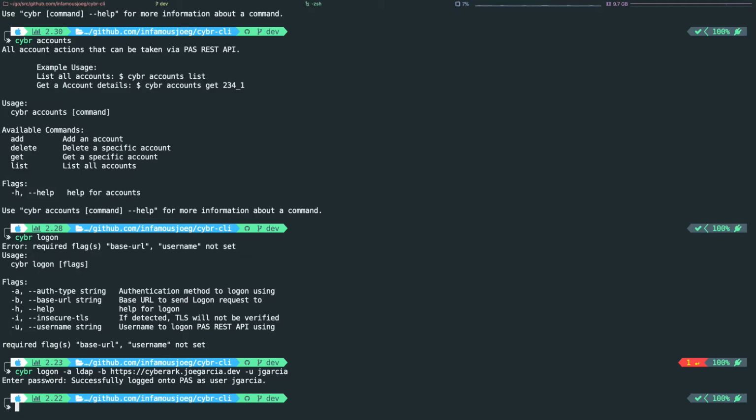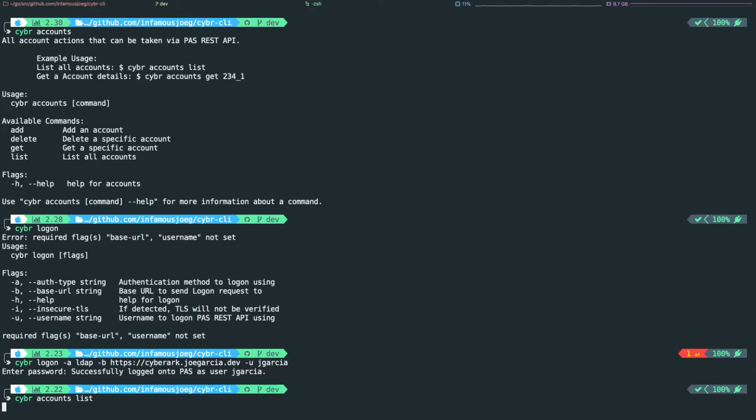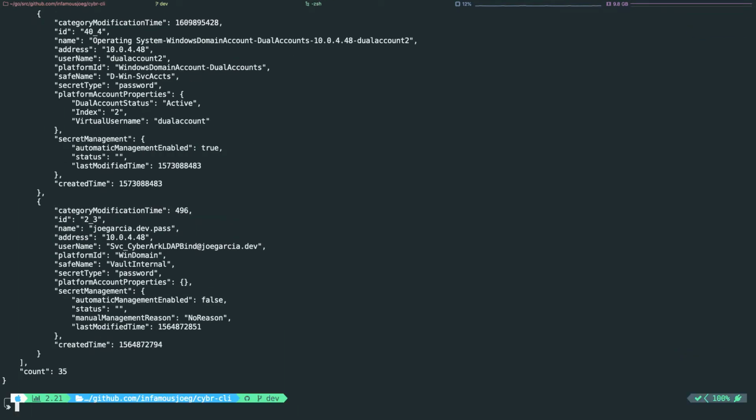But from there, we've logged in and we can start doing things. So like if we look back up here at our cyber accounts, we can list. We can do cyber accounts list, and I'll get back a list of all of the accounts that I have access to see as the user that I'm logged in with. And we can see down here at the bottom, the count is 35. All of this is returned in JSON.